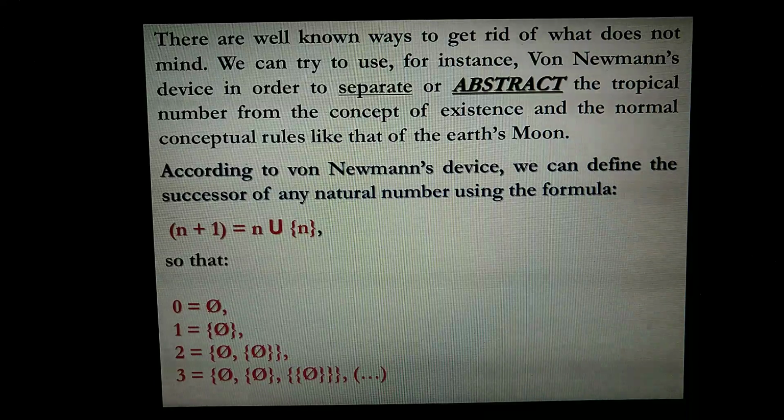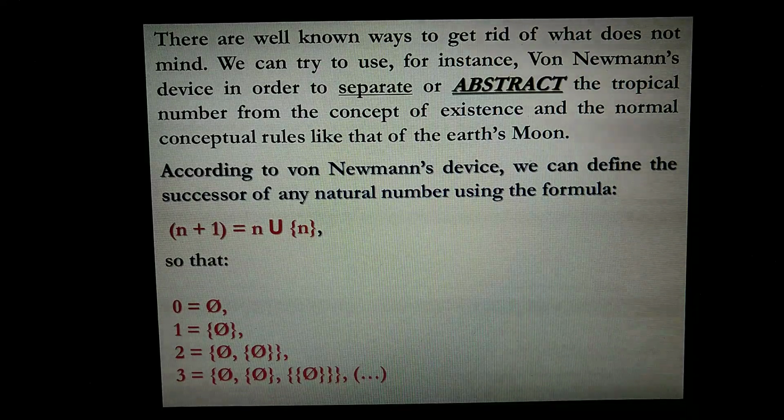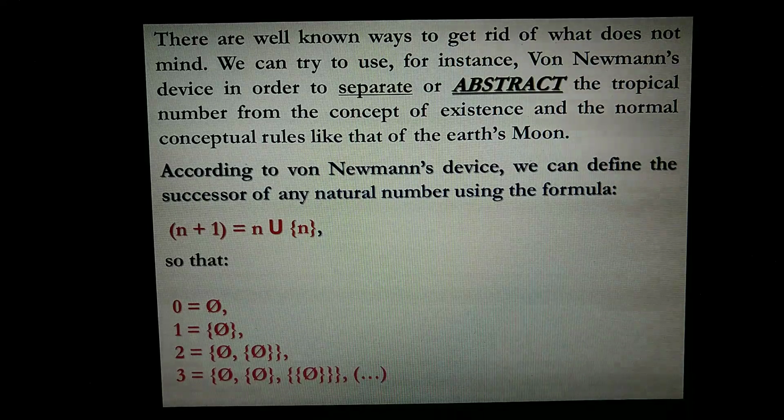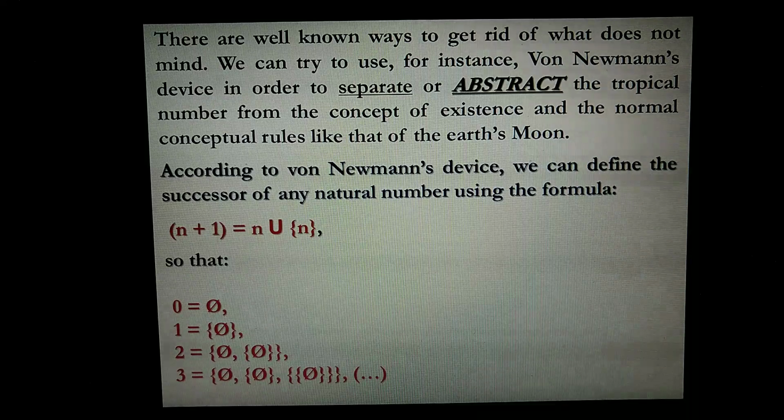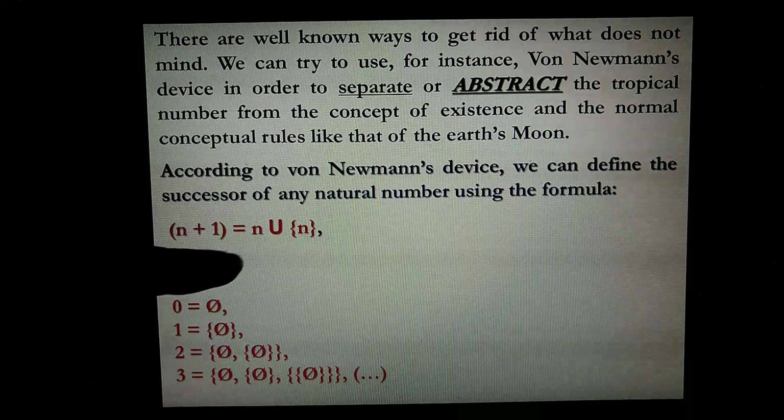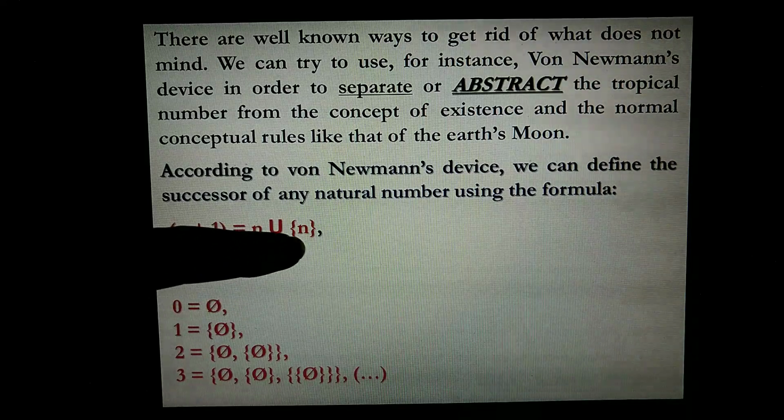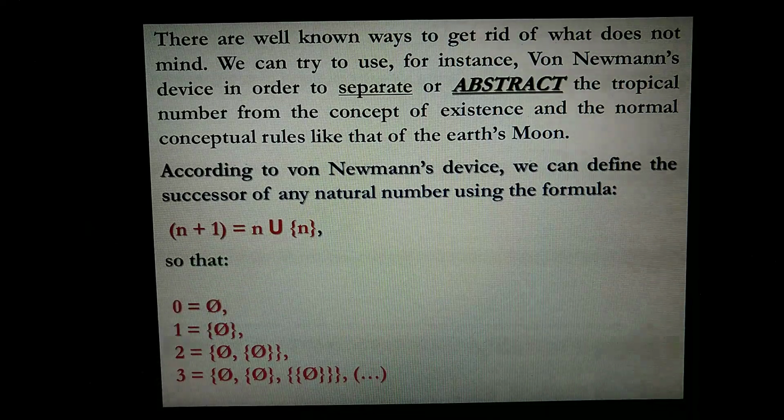There are well-known ways to get rid of what does not mind. We can try to use, for instance, von Neumann's device in order to separate or abstract the tropical number from the concept of existence and the normal conceptual rules like that of the Earth's moon. According to von Neumann's device, we can define the successor of any natural number using the formula n plus 1 is the same as n united to a set that contains n as its element.